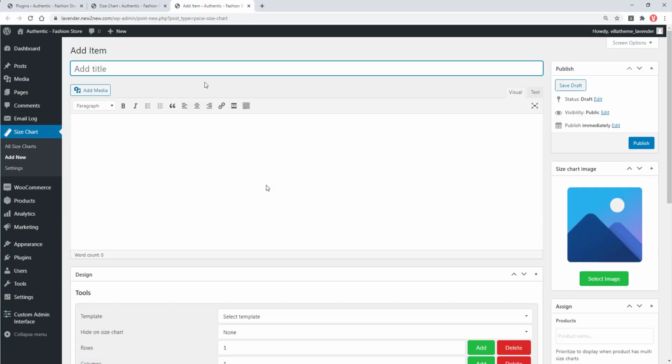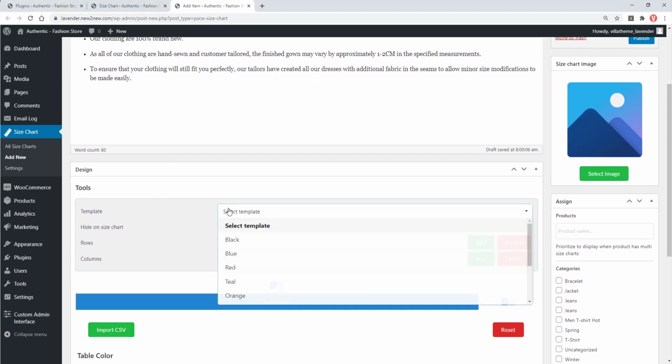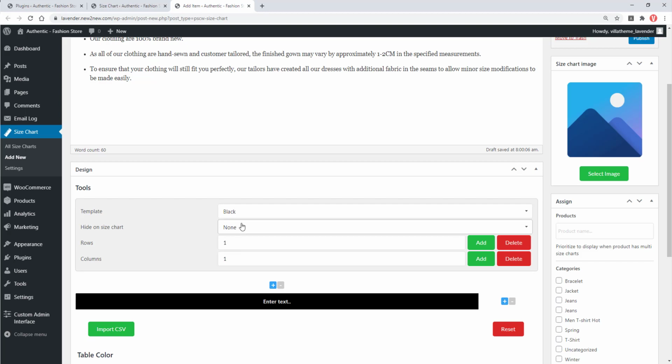Create size chart information, including size chart name, size chart description, design for size chart, select color for size chart in the template option.